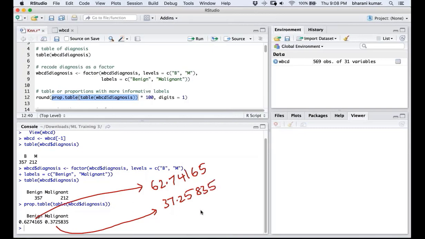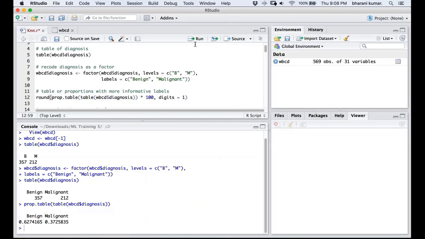Okay. Now, you want the proportion and you want to round it off to a single digit. If you do that, it'll be 62.7 and 37.2. Let me run this then.